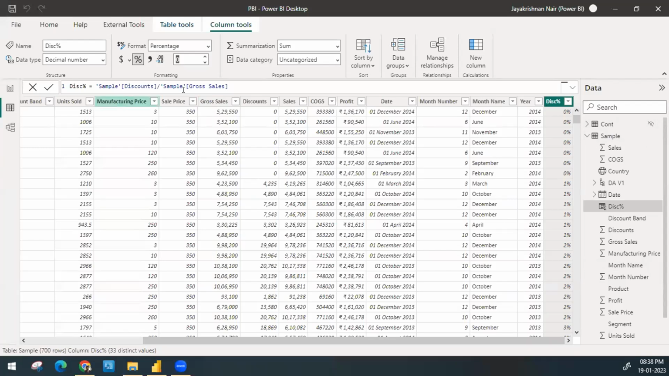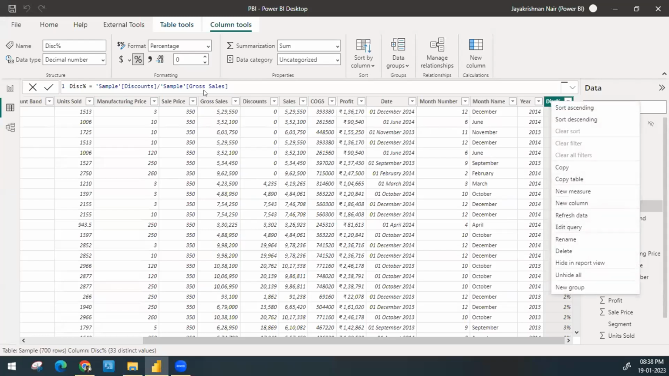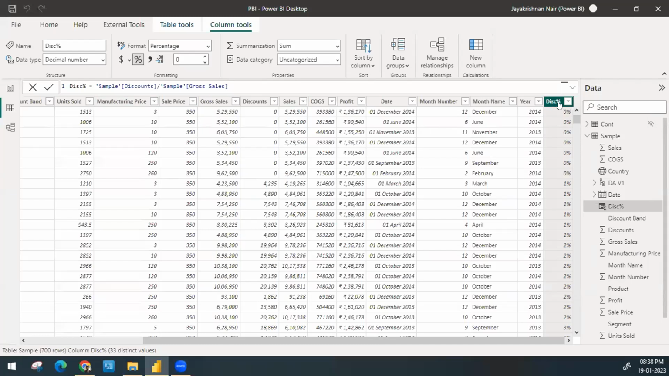Yes, I have performed the function on the existing column itself. Basically, I right-clicked, I created a new column first, and then I incorporated the existing column into my calculation.